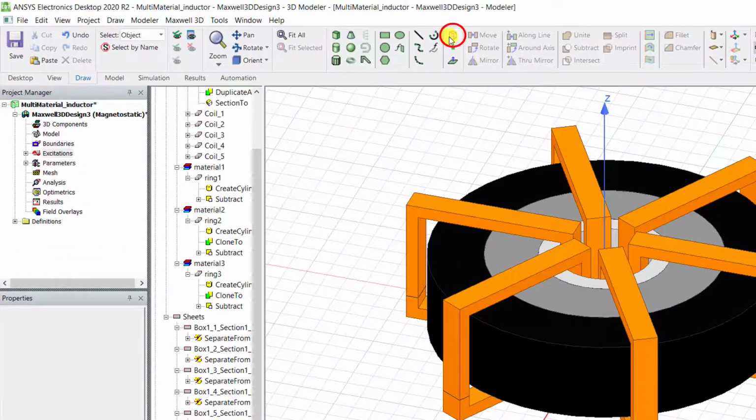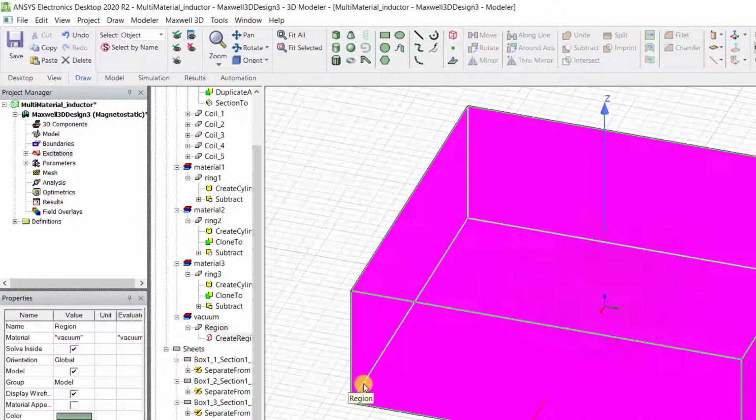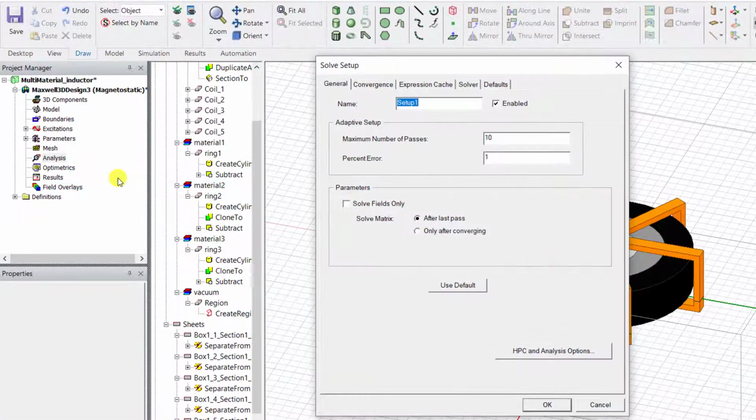To create a solution region, click the region icon. Select Path All Directions similarly and input 50 for percentage offset. To add a solution setup, right-click Analysis, Add Solution Setup. Accept the default setup and click OK.